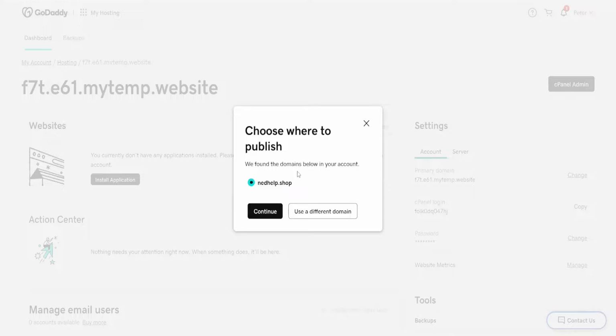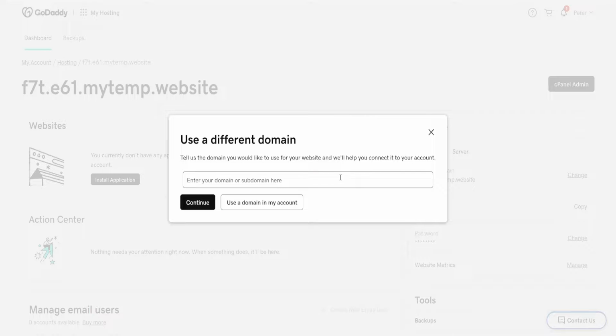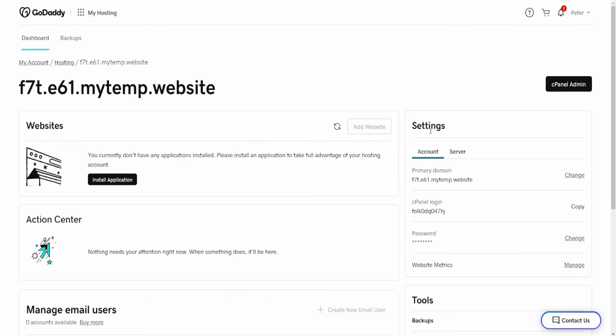However, if the domain you want to use is not located in your GoDaddy account, we'll click on use a different domain. And here we can type out the domain which we want to use to change as primary. So once we have typed out the domain itself, we'll click on continue and then that's going to change the primary domain in GoDaddy.